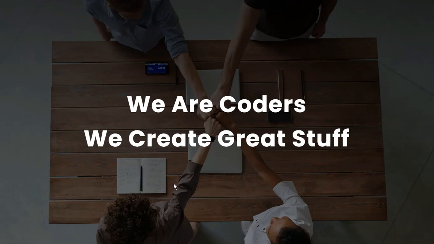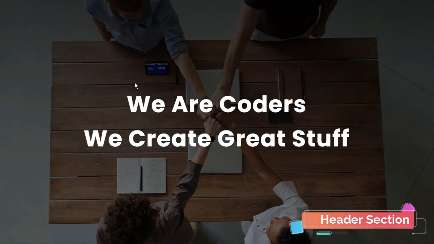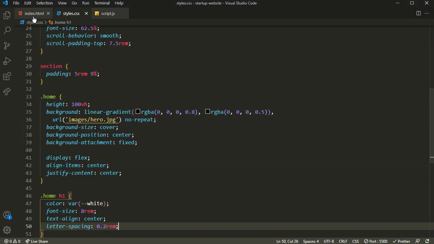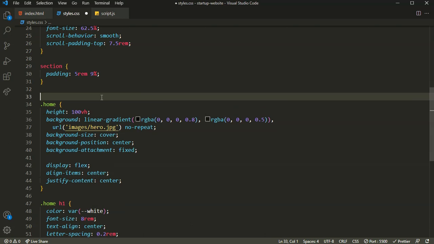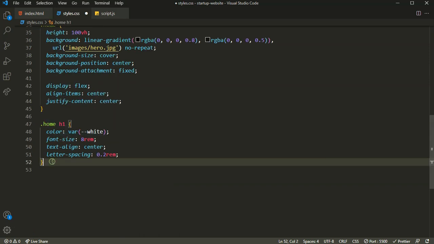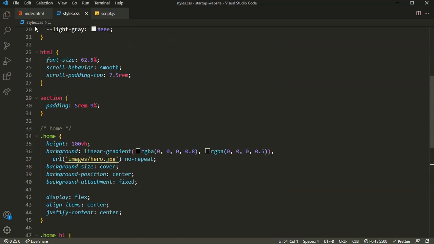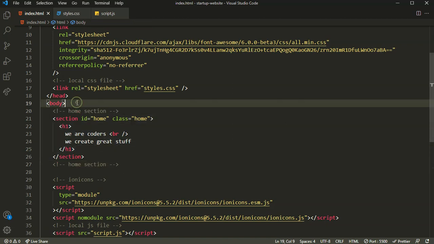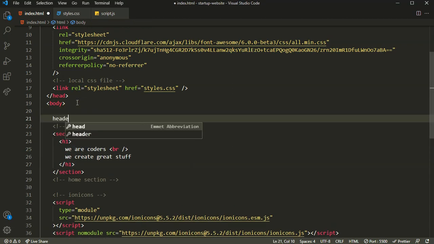So once you are done with the home section, now let's start building the navigation, or you can say header section. So header is going to be on top of this home section. Let's head over to our Visual Studio Code. We also forgot to add comments here, so let's add those comments. This is where the home style starts up to here. Alright, inside the index.html, on top of home section, we are going to have our header.